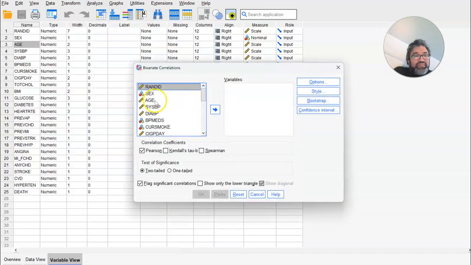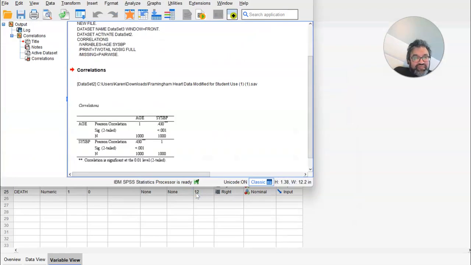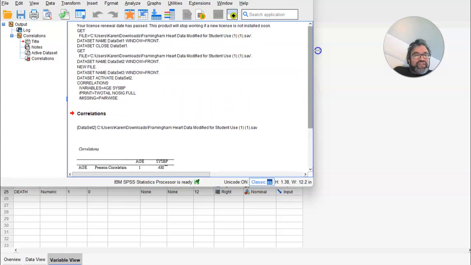So you have the Pearson correlation. Let's put in age and systolic blood pressure, and then take a look at what this provides. Of course, I already told you that we were going after the Pearson. So make sure that this is clicked, and then select OK. And so let's take a look at the Pearson correlation and how this can be interpreted.